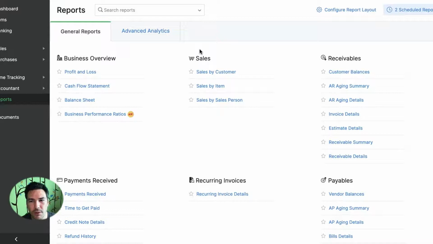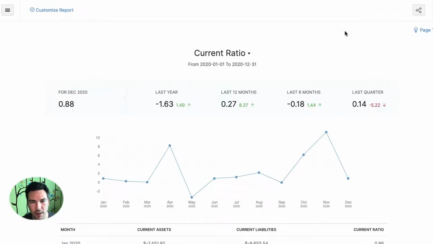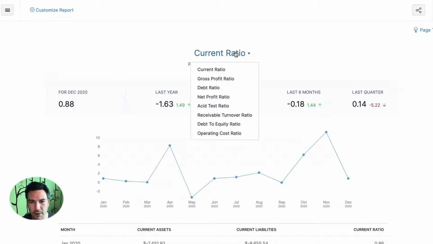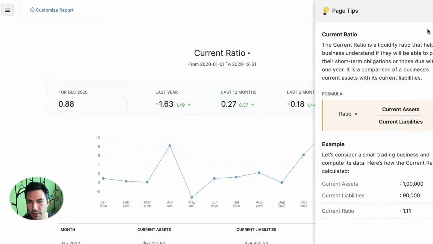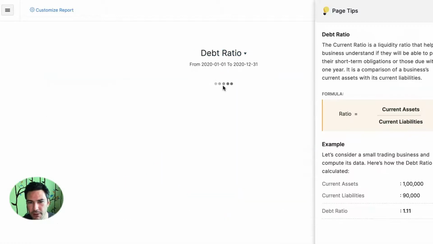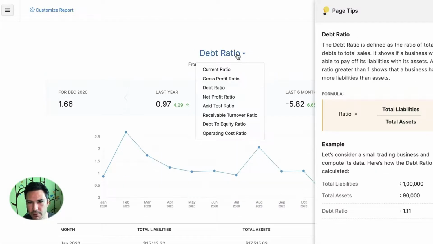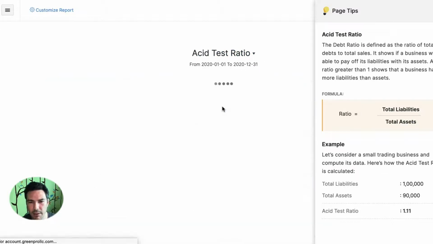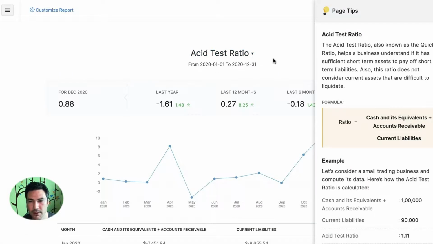Okay, so we're in Zoho Books and in the report section, and notice you can run your profit and loss, cash flow, balance sheet, and there's this business performance ratios, which is pretty helpful and fairly unique across accounting tools. So this is the current ratio, and notice you can choose several. If you click page tips, it'll tell you what the current ratio is. If we switch to debt ratio, it'll tell you what the debt ratio is, explain how it's calculated, etc. So this is a really cool tool.